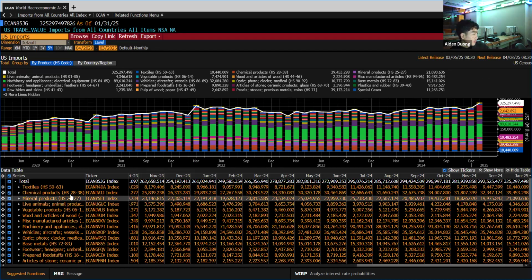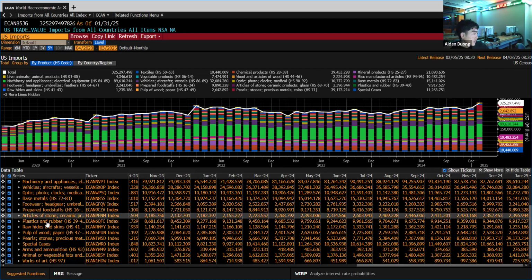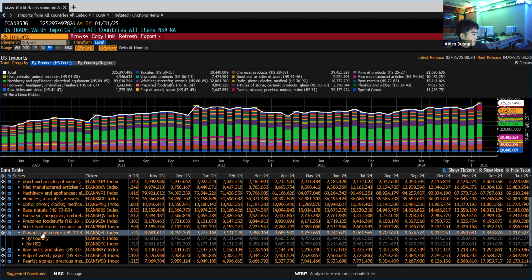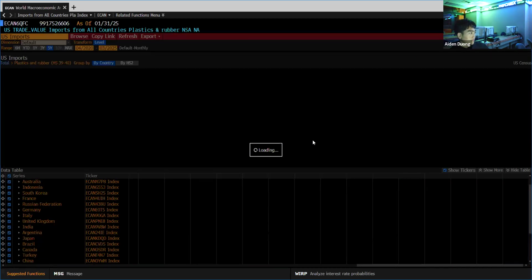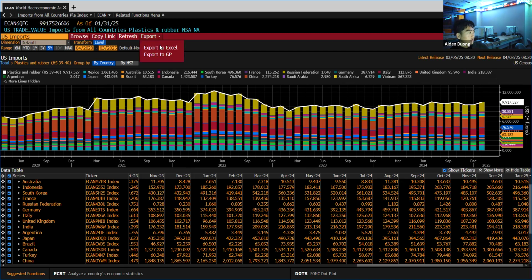You can look at pretty much anything you want. You could do the same thing here. Just click, remove things that you don't need. I recommend just choosing what you want to look at. And then let's go back to plastics. Click on that. You can also export your data into a spreadsheet. Click on this, export to Excel or export to the line chart, which is GP. Let's try clicking on GP, the line chart.